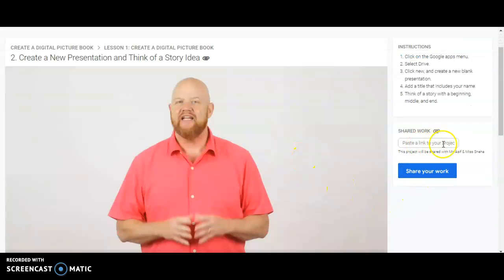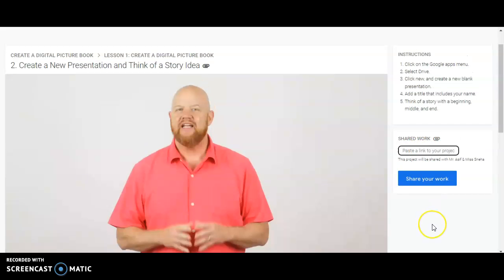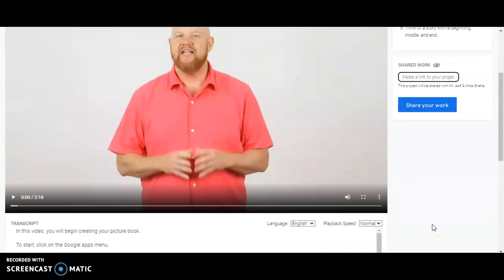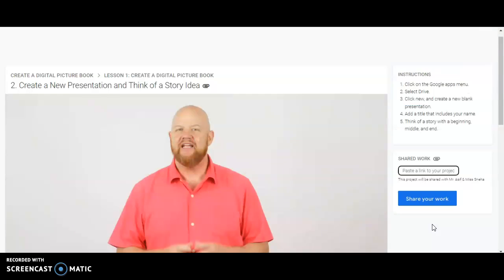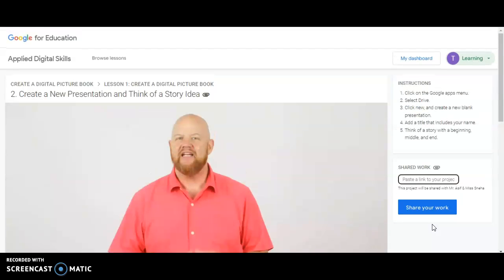Then via this particular thing, we are able to share our project. Paste a link to share your project over here. So in this manner, we will be navigating through the steps and we will be completing a lesson once it is assigned in our classroom.